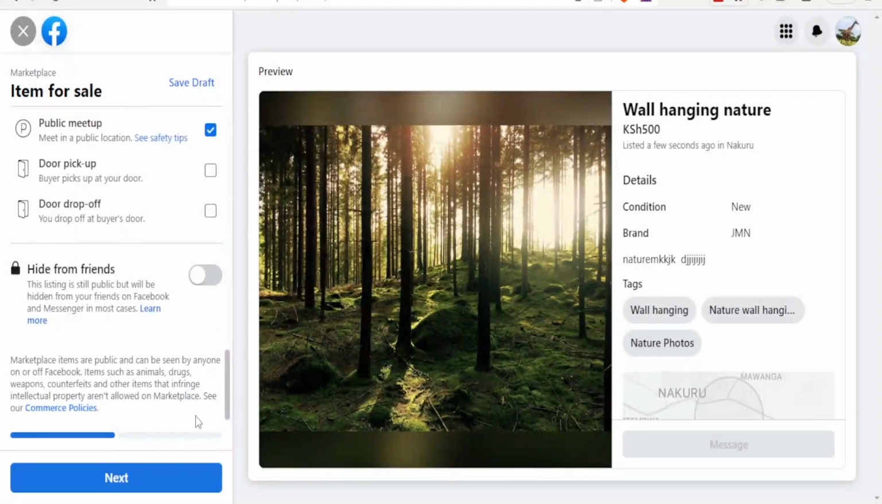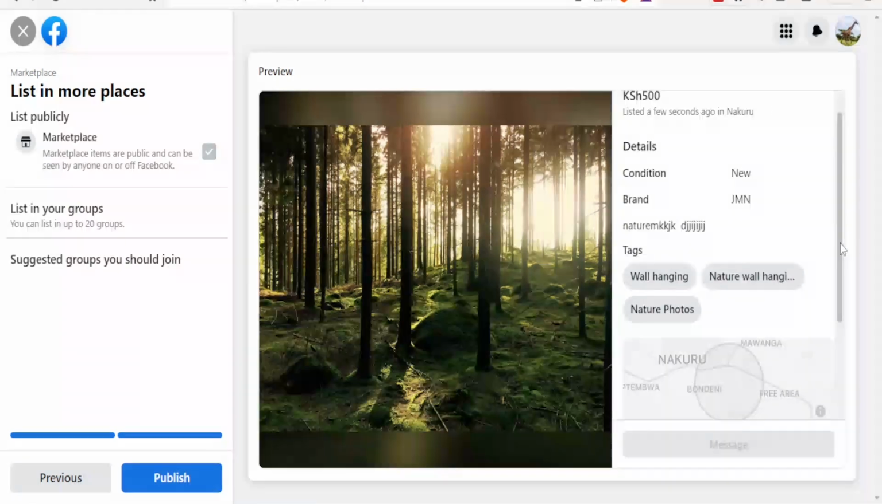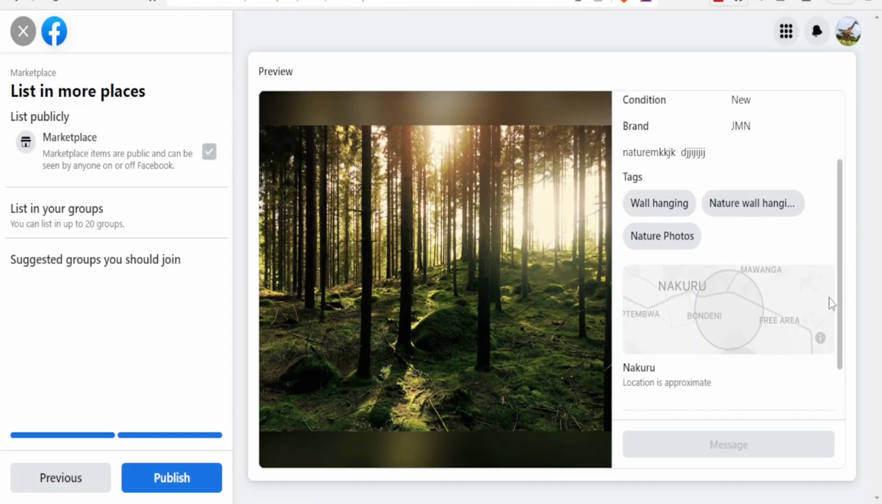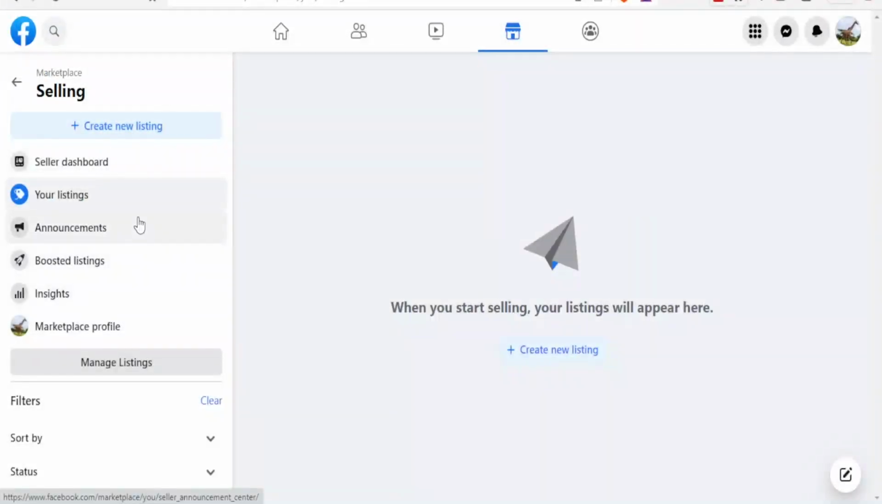And then once you are through with that, you come down here and click on next. And now your object details are added on this side. You notice we have a wall hanging or a nature wall hanging at this price. New, the brand is this, the details are here, the tags are here, the map for the location is here within Nakuru. And then once you are satisfied with that, you are going to click on publish. And with that, your item has been published, and now it will be visible to the people on Facebook.